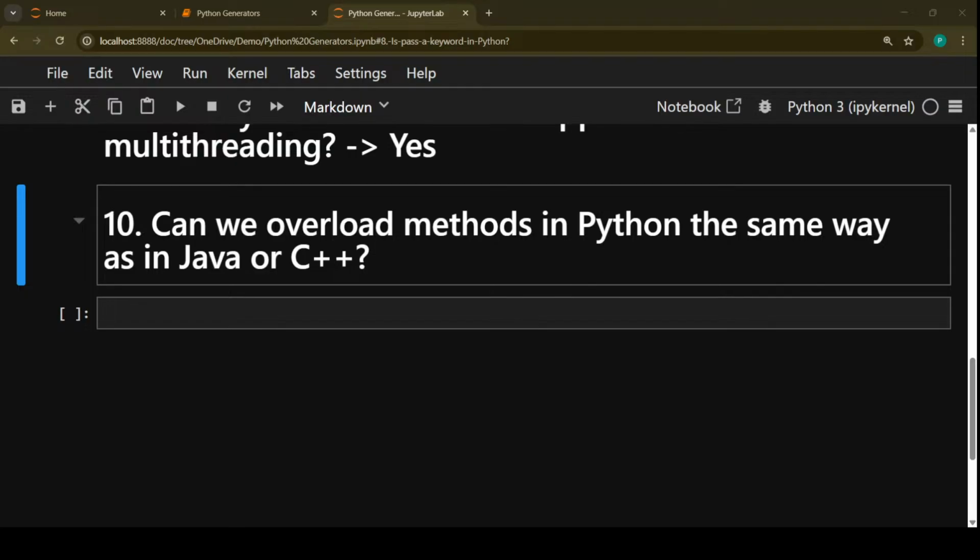Okay, Live Hack Reels is also saying no. Okay, so I'll go ahead with no. Okay, guys, I'll go ahead with no. So those who have said no, it is correct. We cannot overload methods in Python the same way we do it in Java and C++. Somehow we can overload a method, but using variable length arguments. So, not like in Java and C++. Okay, Cutie Cat, you are also correct. No is the correct answer.